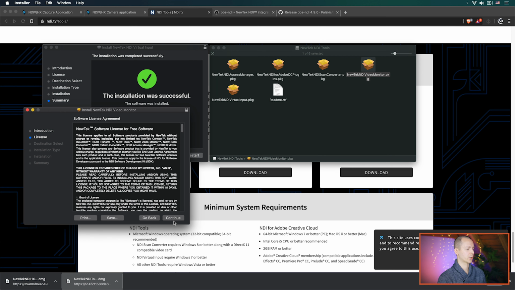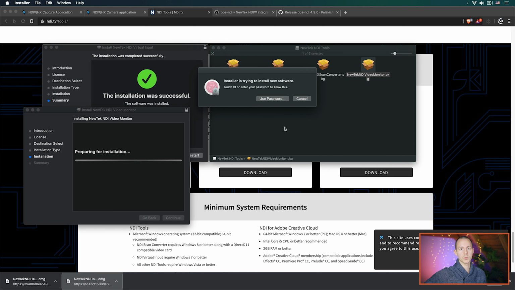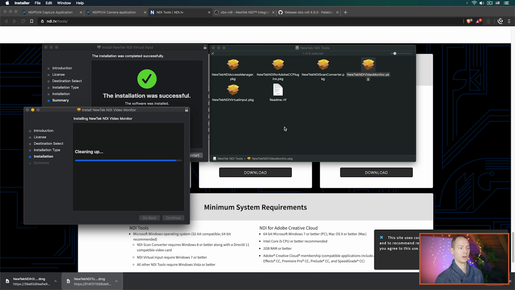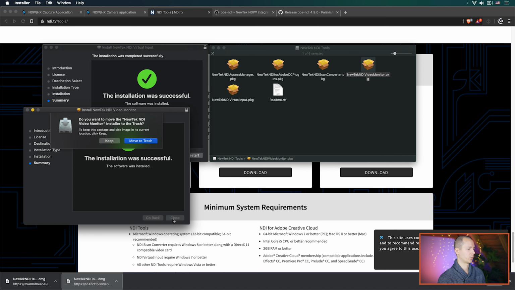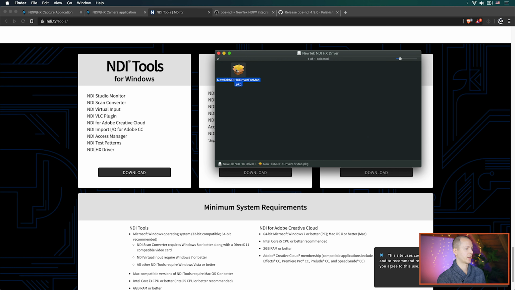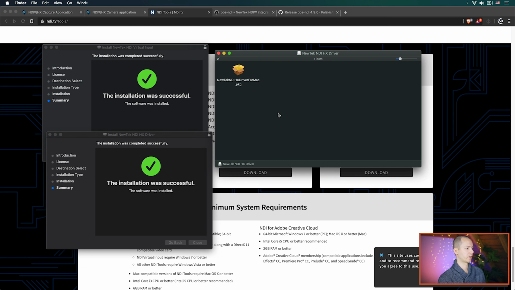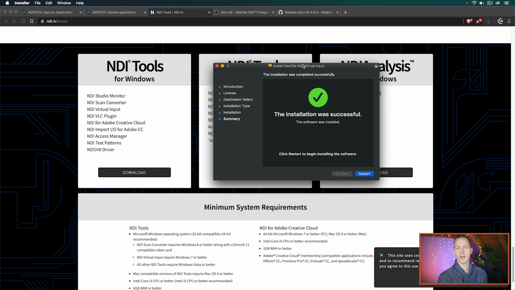And then we are also going to install NDI Video Monitor. This is just so that we can make sure that our NDI sources are working. This is not necessary if you just want to use it as a webcam. So we can close that. And then last but not least, we are installing the Mac driver, the NDI HX driver. So let's do that. And with that also finished, we can just close these off. And then, as it asks, restart your system so that the virtual camera is actually recognized from there on as well. And now that I actually have restarted my computer, we are back to where we started.